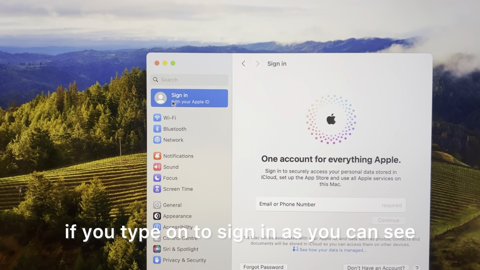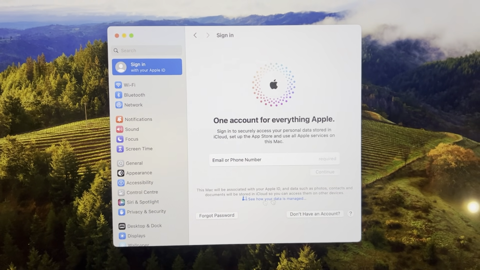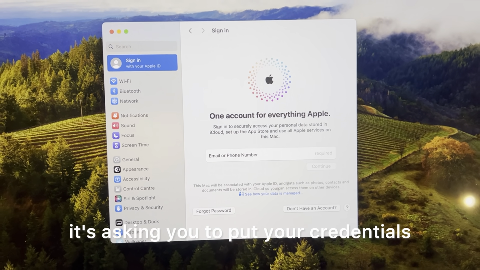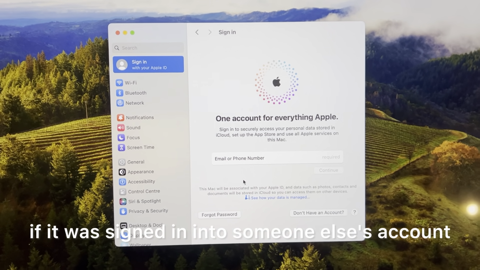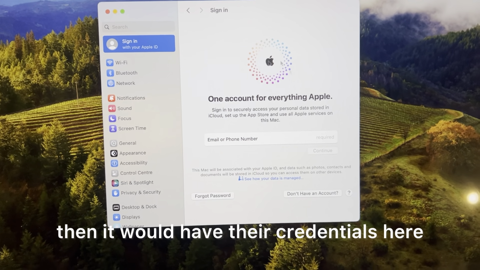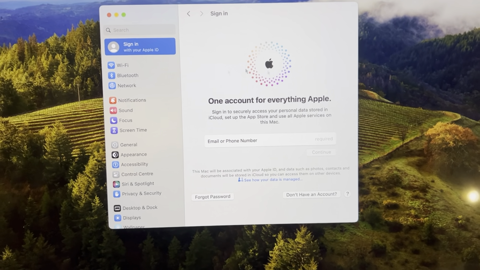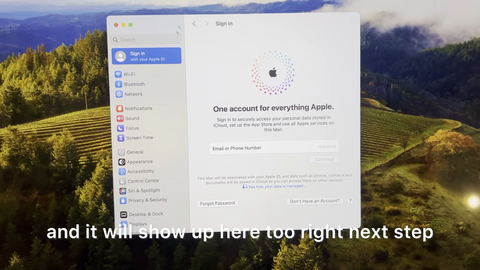If you tap onto sign in, as you can see, it's asking you to put your credentials. If it was signed in into someone else's account, then it would have their credentials here. And it will show up here too.